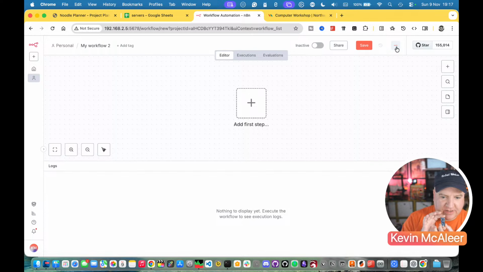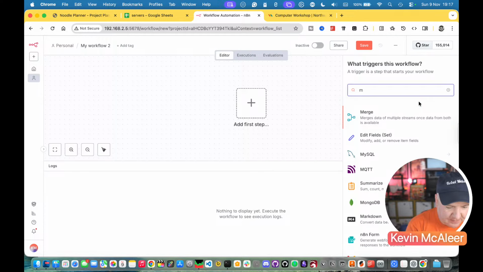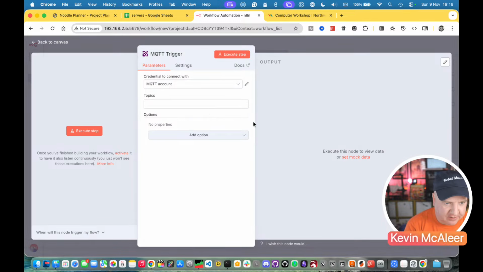Basically like a little Arduino with a DHT22 temperature and pressure sensor on it. So I want to get some readings off that. The first thing I'm going to do is pull in a trigger. If I go over here and search for MQTT, you can see we've got an MQTT trigger, and it's going to ask me for some details.